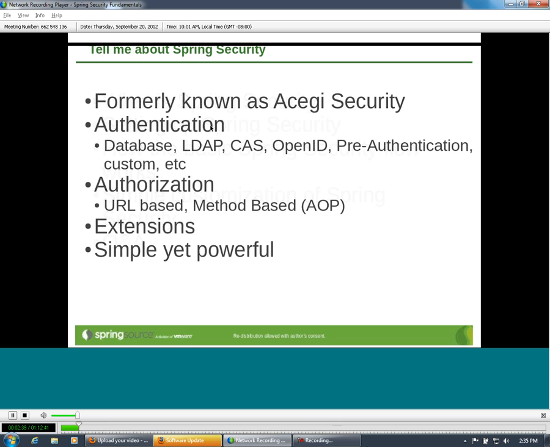But why would you want to use Spring Security if you've already authenticated? Well, that comes to the second aspect of Spring Security, and that's authorization. Authorization says, given I know who is asking for a particular resource, are they allowed to access that resource? And it's very important to keep these two separated.